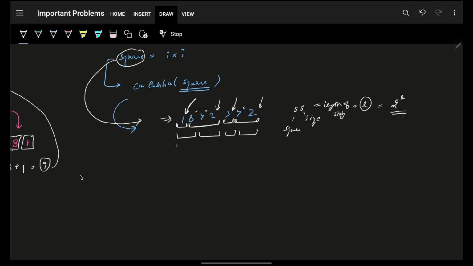Another such pattern could be if I divide like this. So the number of patterns can be 2 raised to the power of L.